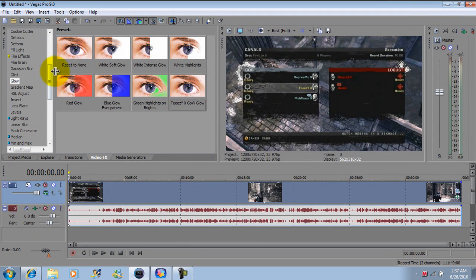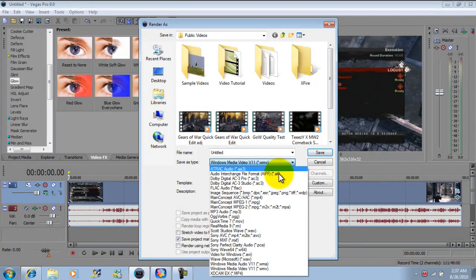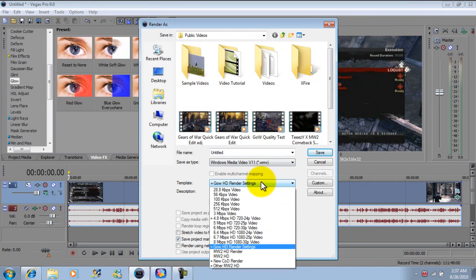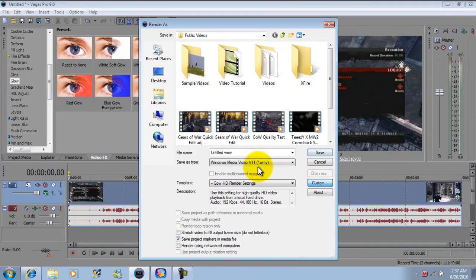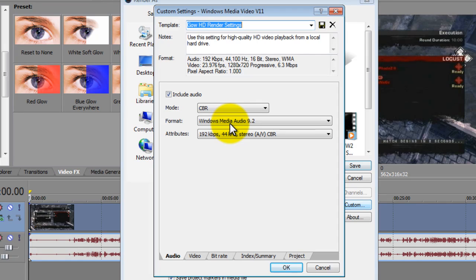Then, after you edit your clip how you wish, just go to File, Render As, and these are my render settings. Save As Type, Windows Media Video, Template. You can just use this one here, but I already have a preset, so I'm going to just use that and show you it. Copy all settings like how I have it. Check Include Audio, Mode CBR, Format Windows Media Audio 9.0. And then you want to change it to this, right here. I heard from my boy that 44k makes it better when you put it on YouTube.